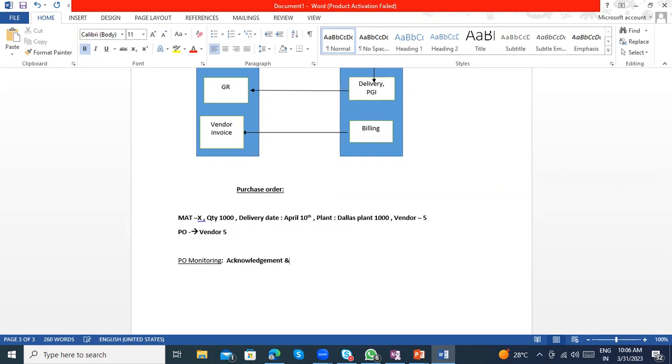Acknowledgement and confirmation. Let's take a small example. Say you have a food app, KFC or McDonald's. You order something online. Then you get the acknowledgement: okay, we received your order. The store confirms that they received your order. That is the acknowledgement. Then the confirmation: you will get this order within 30 minutes. That is the confirmation, and that is the monitoring.